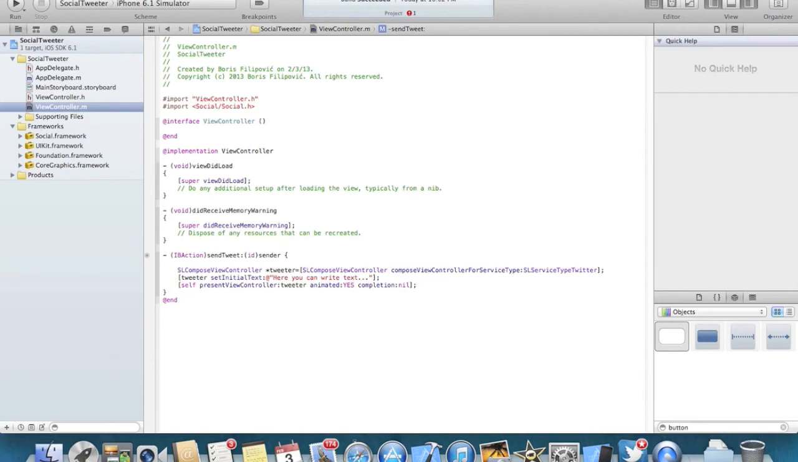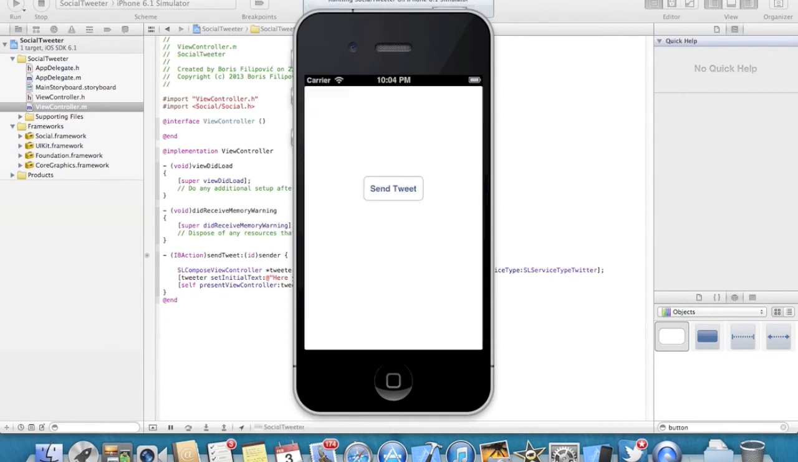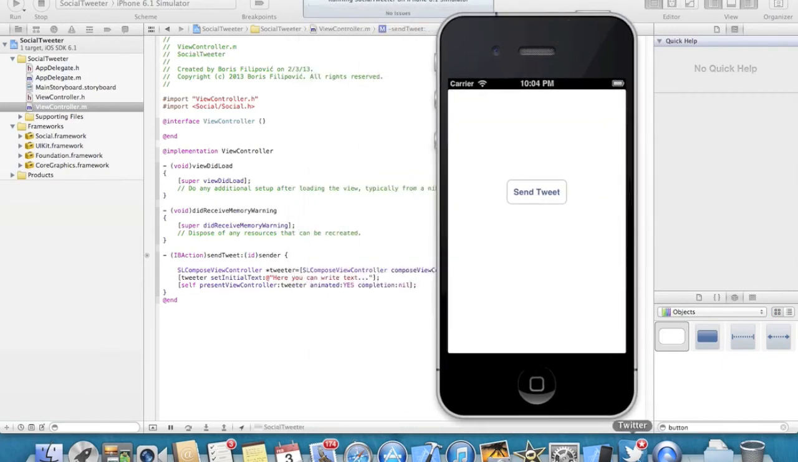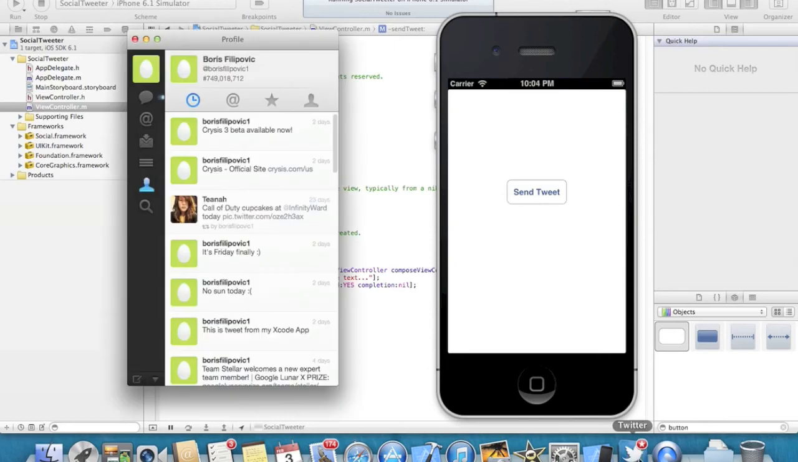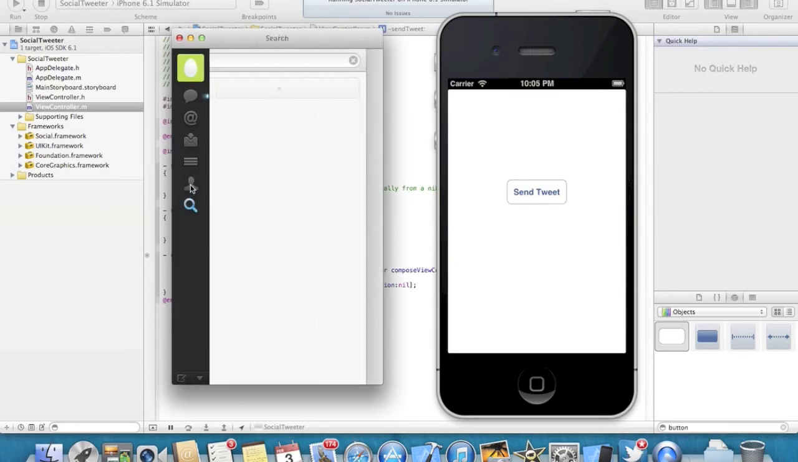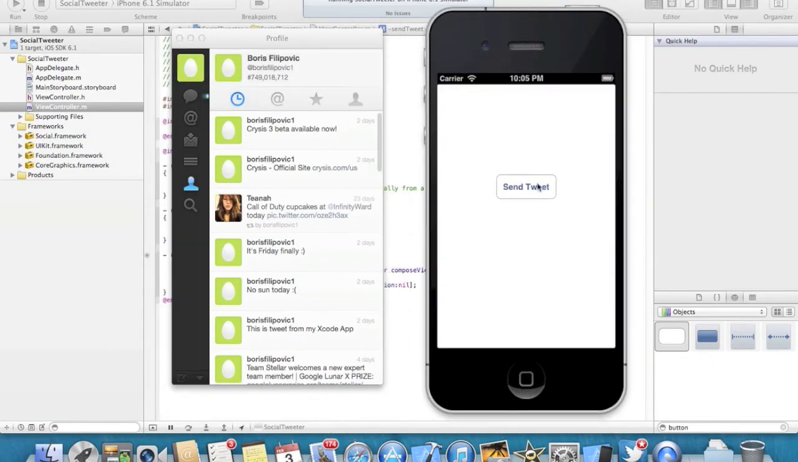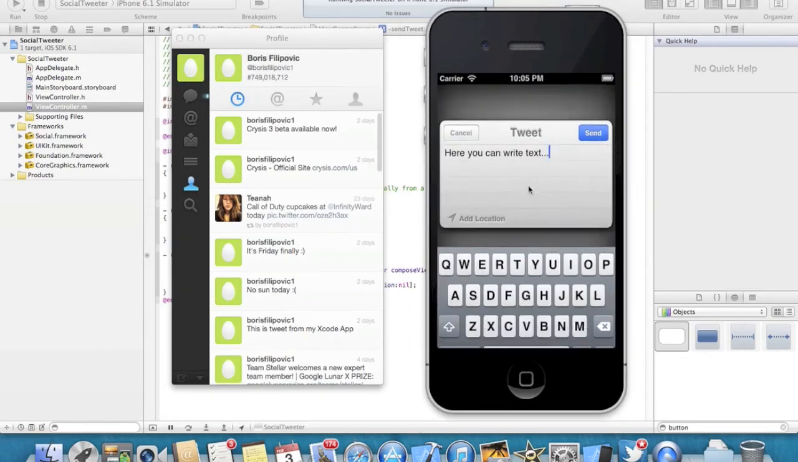Let's check if we get some errors. Build succeeded, no errors. Let's run the simulator. This is our simulator. First, let's check Twitter. You can see my latest tweet is two days ago. So let's run our program. Click the button Send Tweet.